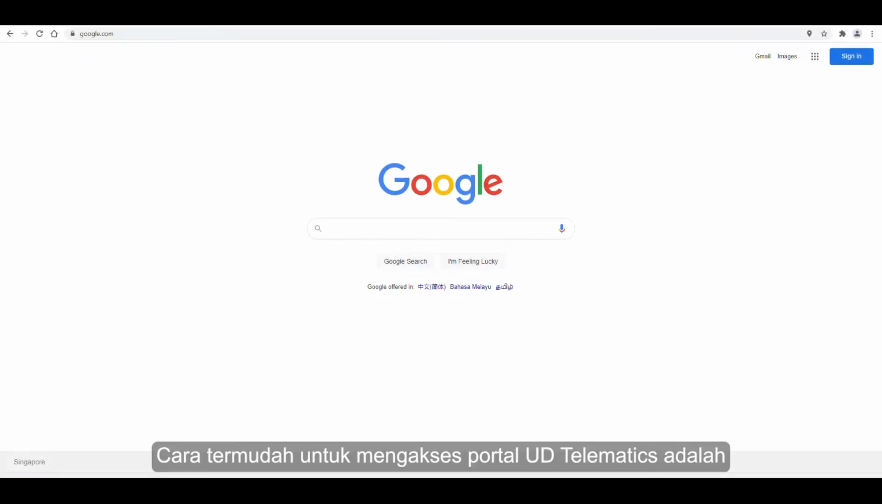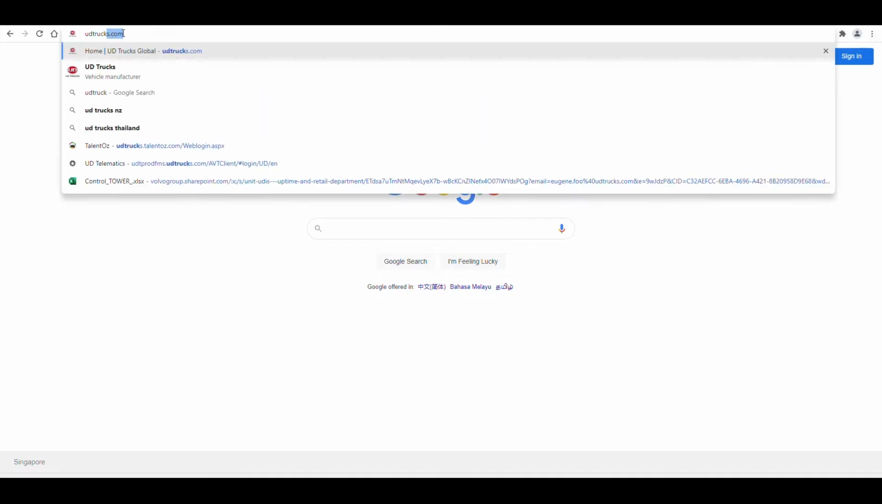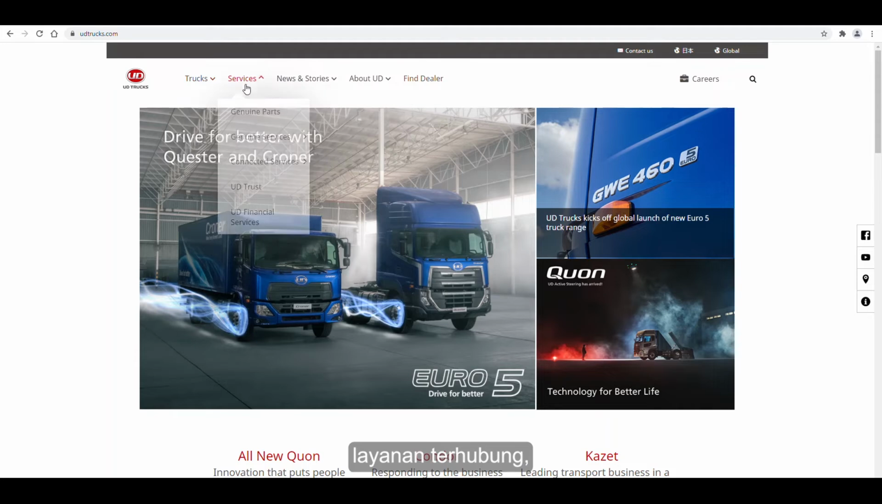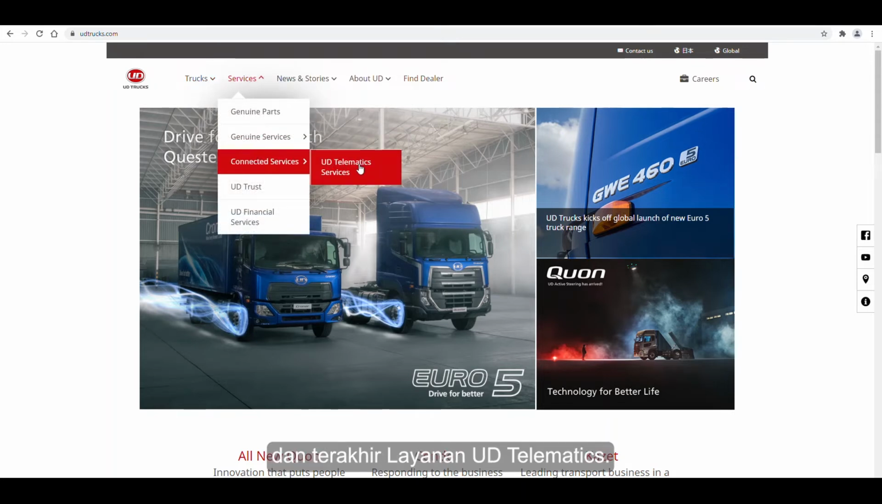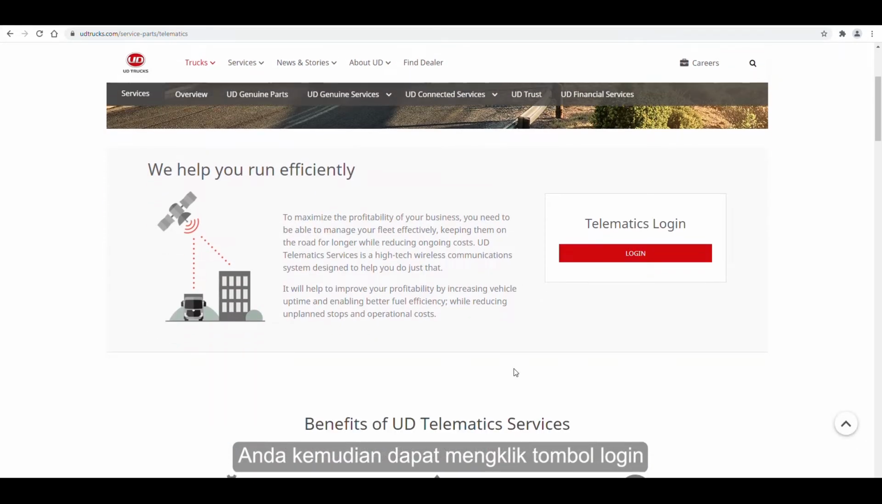The easiest way to access the UD Telematics web portal is by clicking on the link in your welcome email when your account was set up. Alternatively, you can open your web browser, navigate to udtrucks.com, click on the Services menu, go to Connected Services, and finally UD Telematics Services. Once the page has loaded, you can then click on the Login button to load your login page.